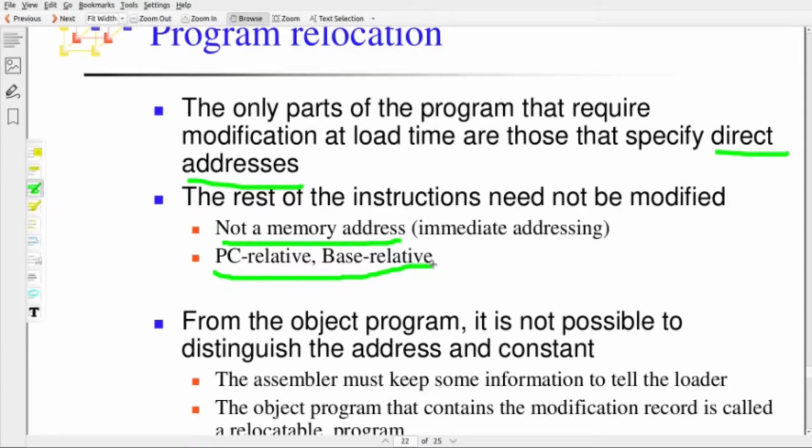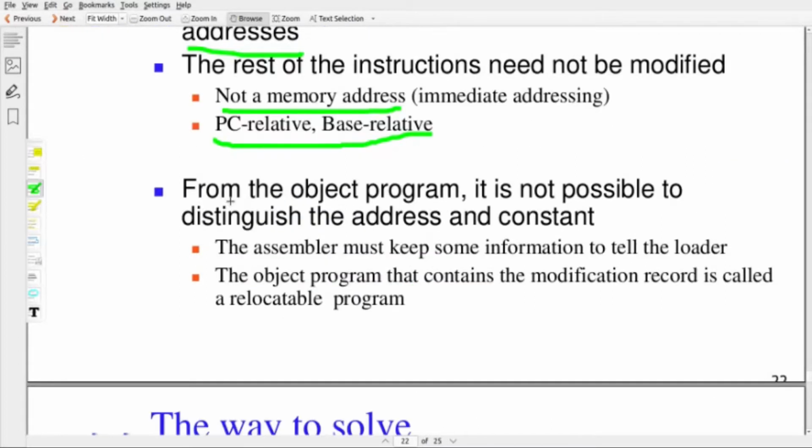Why? Because the content of PC is decided when the object code is loaded into the memory. So the PC value will change wherever it is reloaded, and a PC relative instruction will not create any problem. Similarly for base relative, the base register value is loaded by the programmer, so that also will not create a problem. But if the instruction is referring to a direct memory address, then once we create the object code, it is difficult to identify which is the actual address and which is the constant.